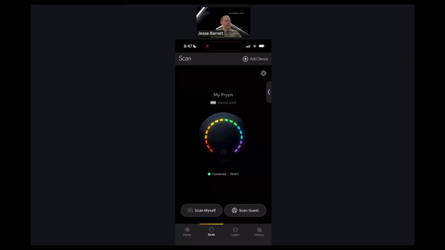So you'll notice a couple buttons down at the bottom. There's Scan Myself and Scan a Guest. The Scan Myself is really intended for you as the operator, right? We don't want to bring your scans in and mix them with your guest scans. Your guest is going to be your customers, your clients, your friends, other people. These are going to be the people that you're going to be educating and helping them live better lives by understanding what their score is, right?